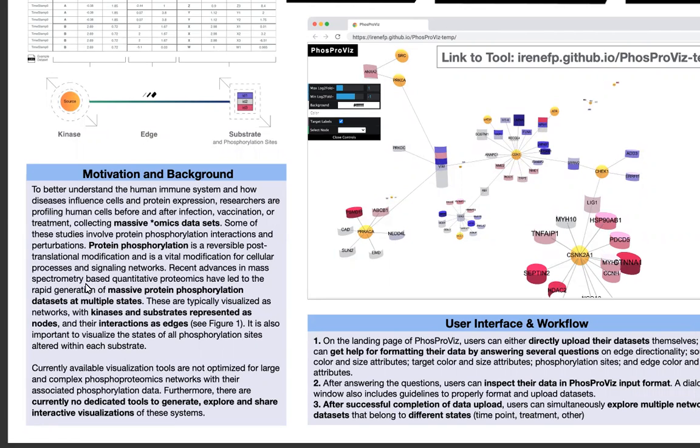Mass spectrometry-based phosphoproteomics experiments identify and quantify thousands of phosphorylated peptides, which is very rich and complex data. This phosphoproteomic data is best represented and understood by visualizing them as networks. Typically, nodes are kinases or substrates, which are types of proteins, and edges are interactions between them.